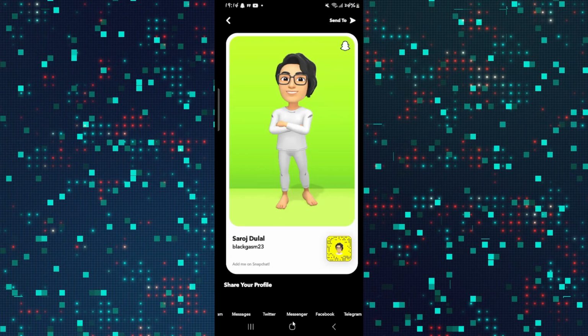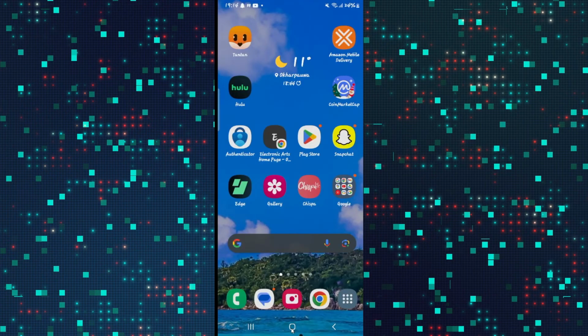And there you have it. That is how easy it is to add your Snapchat link to your Facebook account.